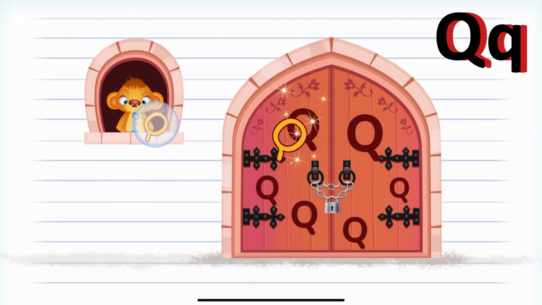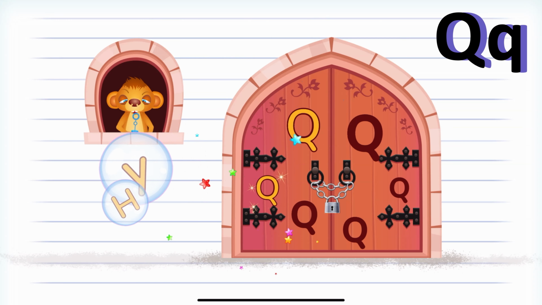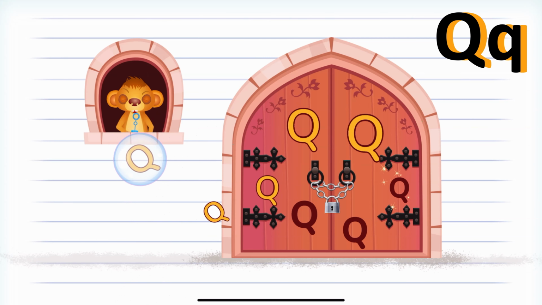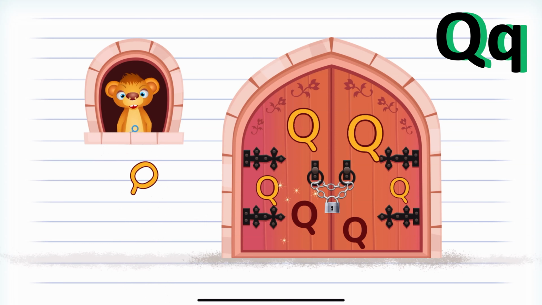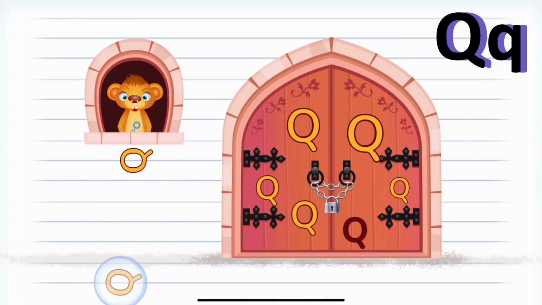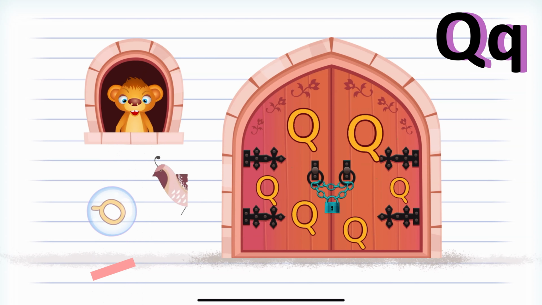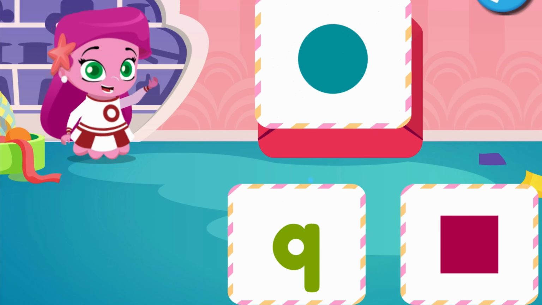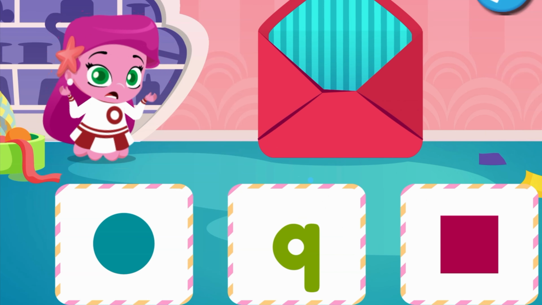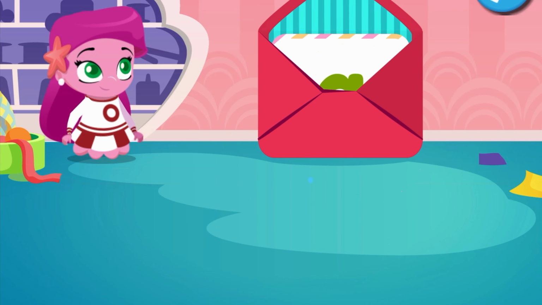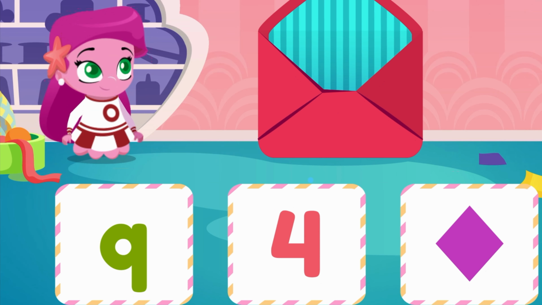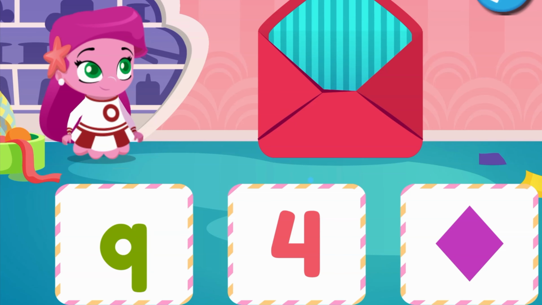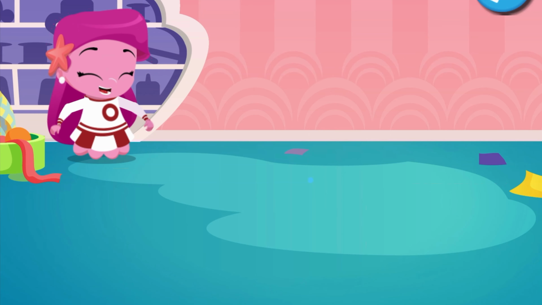Q. Quail. Which is Q? Circle. Square. Which is Q? Q. Perfect. Which is Q? Four. Rhombus. Which is Q? Q. Perfect. Collect all the Q.